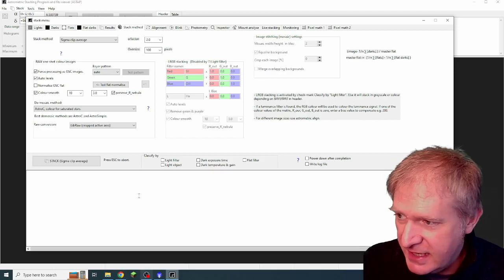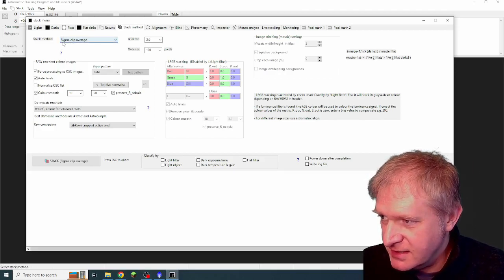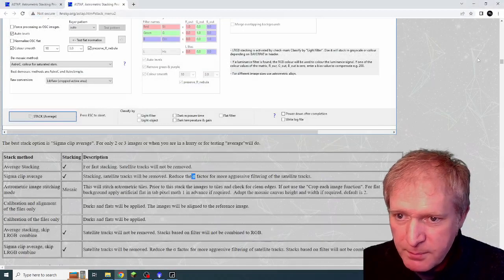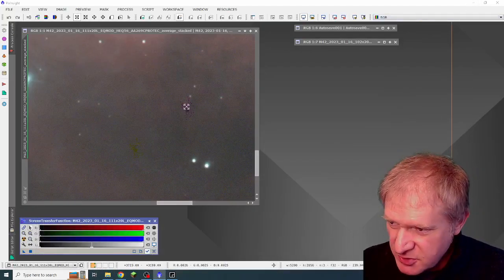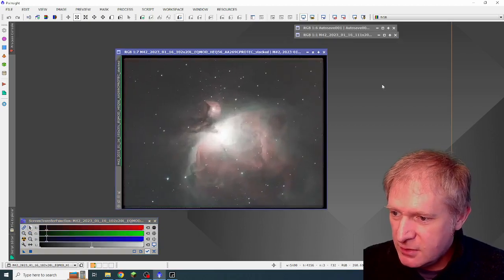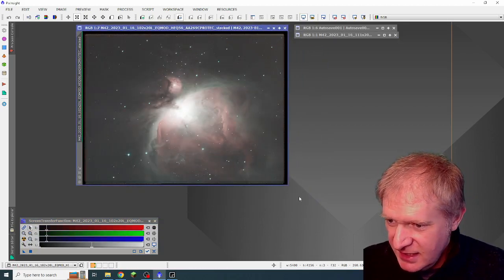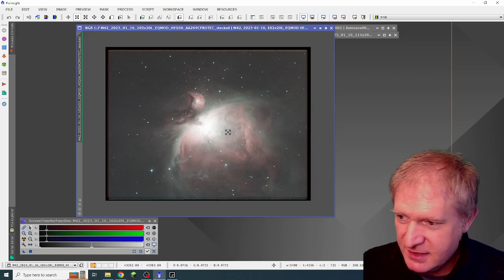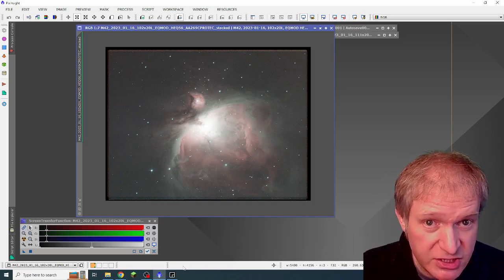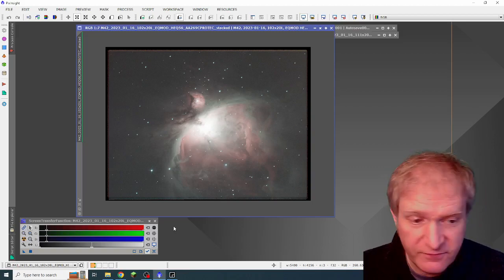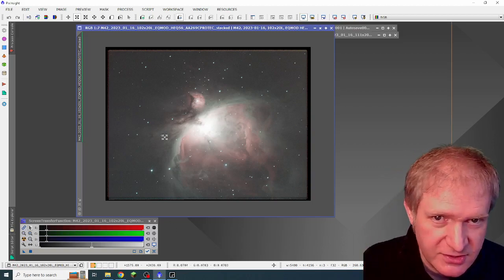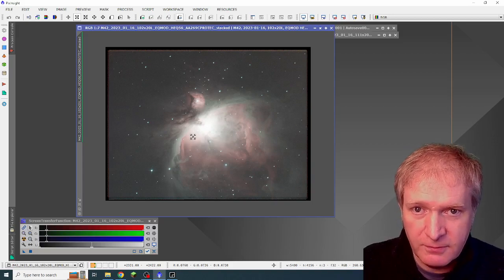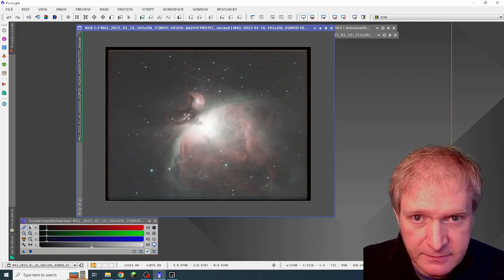So I then went back into ASTAP and I selected Sigma Clip Average, and the results were brilliant. They were absolutely brilliant. So this was before I used that, and this was after, and it's really nice. The stacking is beautiful on that. So I'm really pleased, because ASTAP is super quick and it delivers fantastic results. Now, I'm going to do a little video on processing Orion, but this is the image that I got from this data of the Orion Nebula.